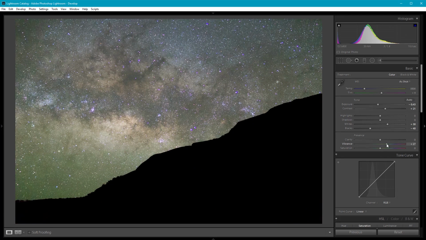Alright, the next thing, I want to increase the vibrance quite a bit. 36, it's a good amount, and then I'm gonna fix the white balance, but before that I'm gonna increase the saturation all the way so that I can easily see what colors I'm affecting. So right now there's a lot of green in the lower part, so this is where there might be some airglow, so the green tint.